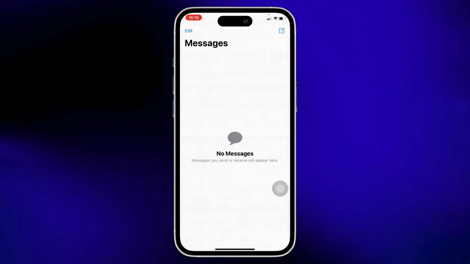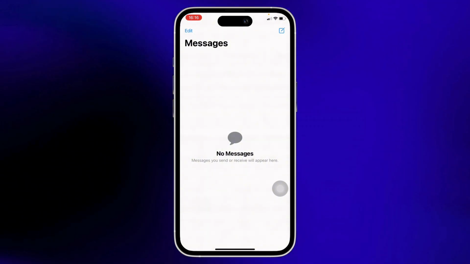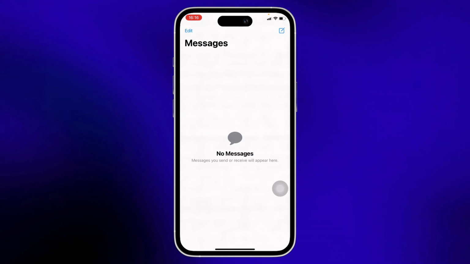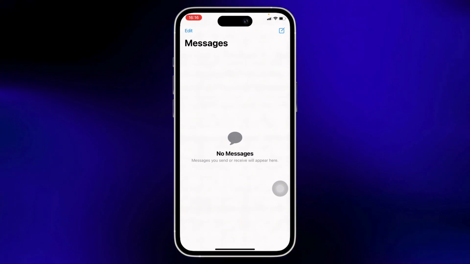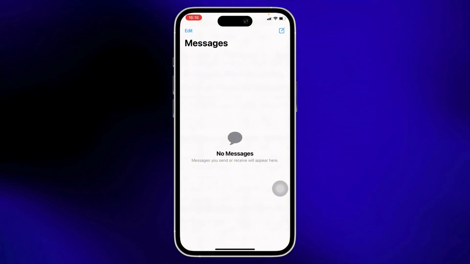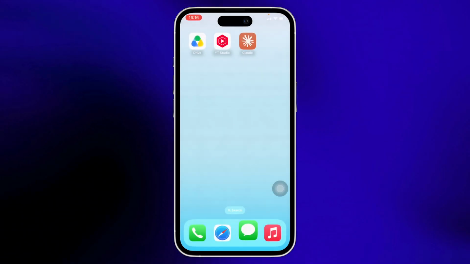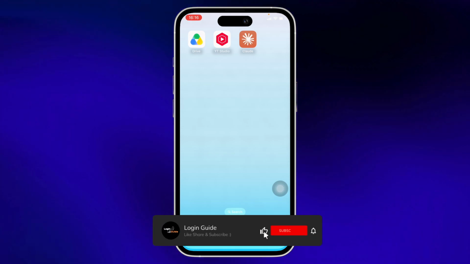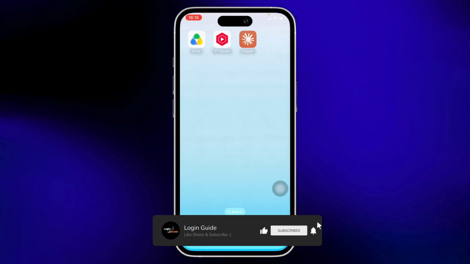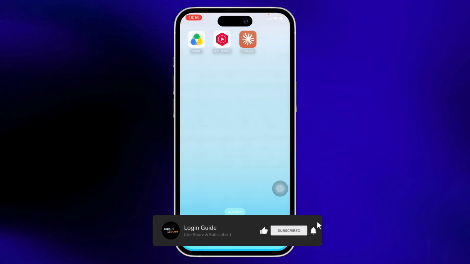And if you still cannot recover the deleted messages, that is, if the messages are not in Recently Deleted and you do not have a backup from before they were deleted, then it usually cannot be recovered using Apple's built-in tools. So this was about how you can recover deleted messages on iPhone.